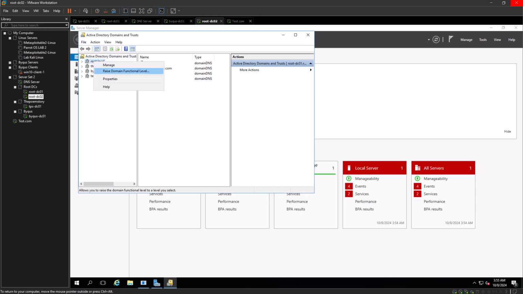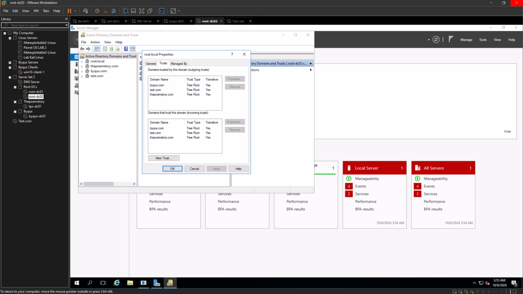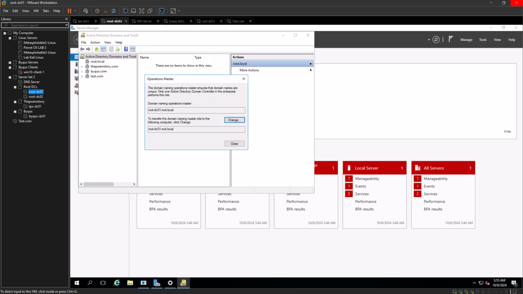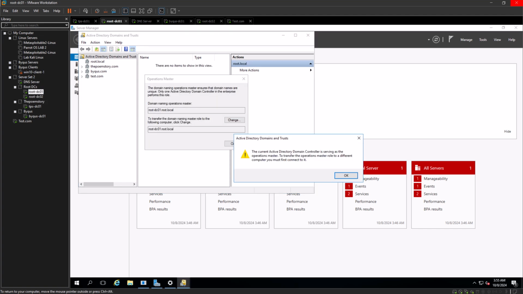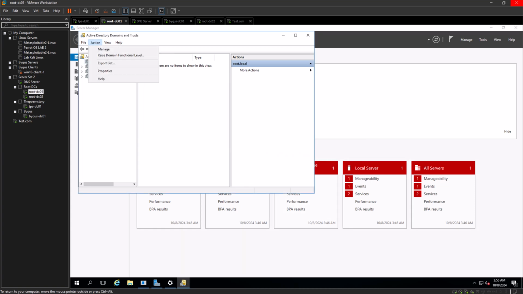So, it is a domain naming master. Cancel. It is a domain naming master. Okay, I'm kind of stuck here. The current Active Directory domain controller is serving as the operations master. To transfer the operations master role to a different computer, you must first connect to it. Okay, so I go to Action. No file option, nothing.